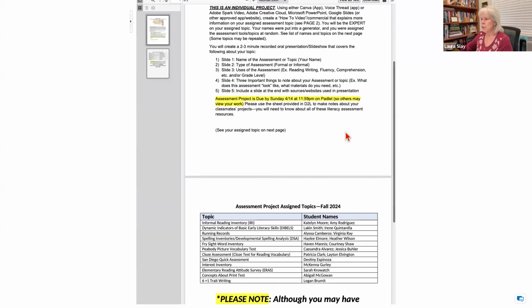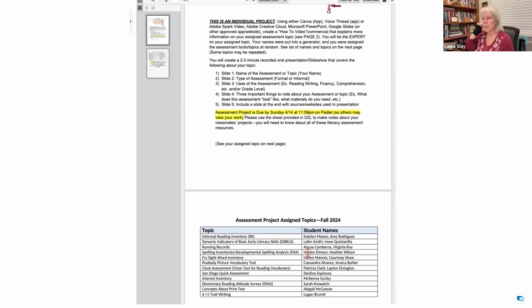You will notice too, and I'll just pop down to it, that some students are listed. There's 2 students in some cases per topic, and that's merely because of the number of topics in relationship to the number of students that we have in the class. So that doesn't mean you're working in pairs; you are still working individually. You're just posting your own presentation.